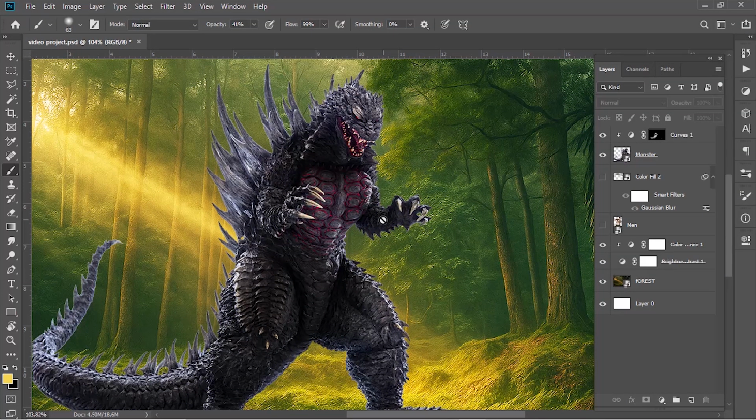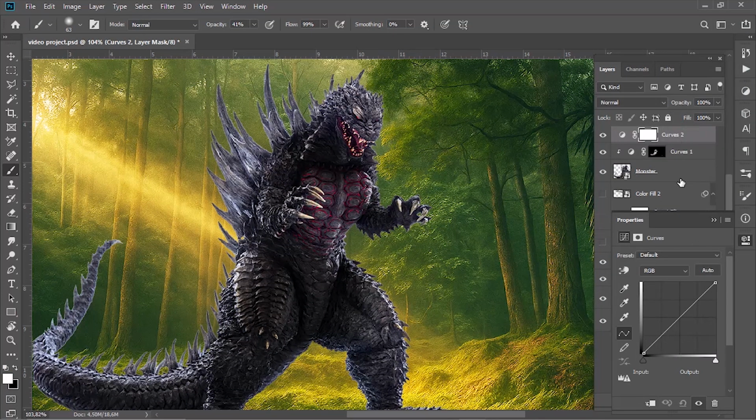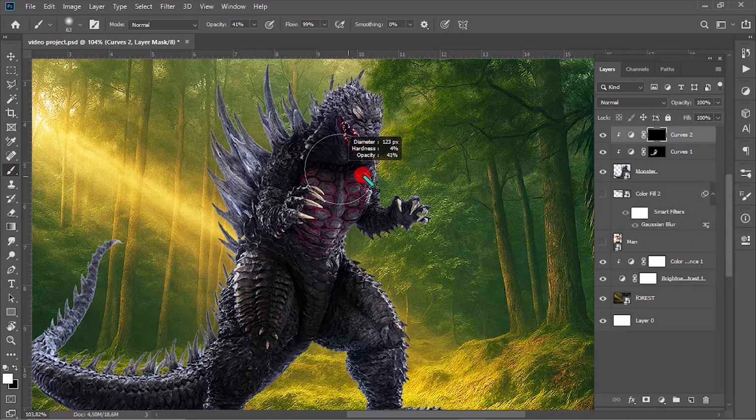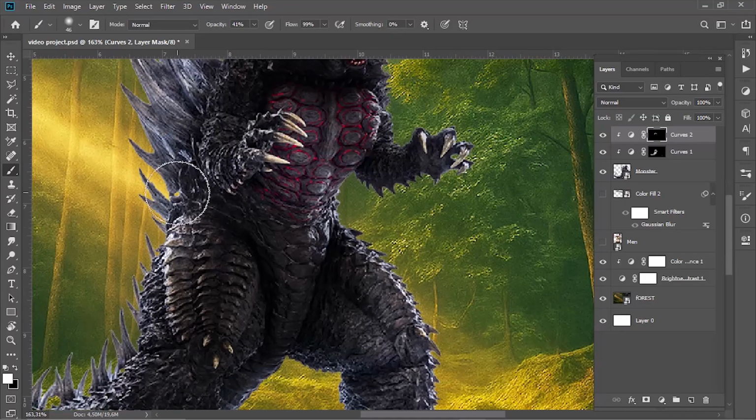I began by working on Godzilla. I adjusted the shadows and lighting, fixed the reflection to match the sunlight, and added that reddish detail on the belly to bring it to life.